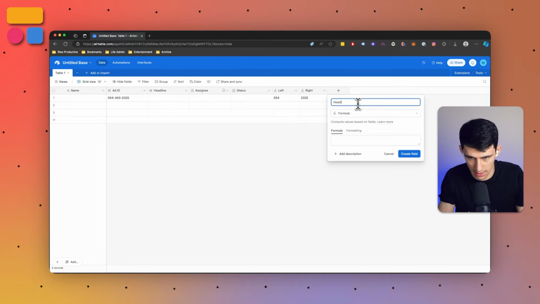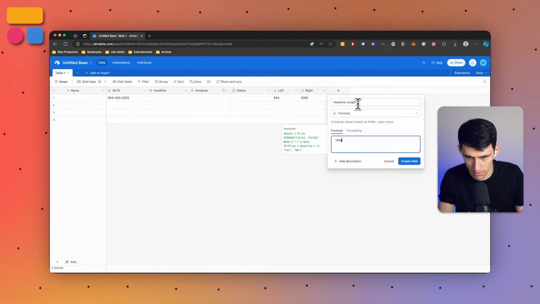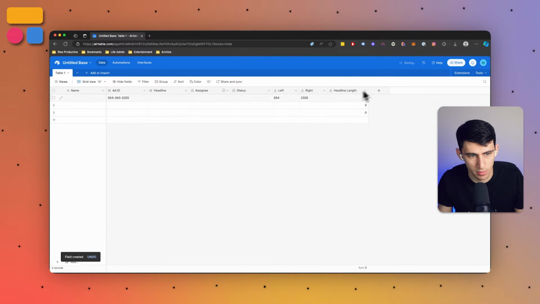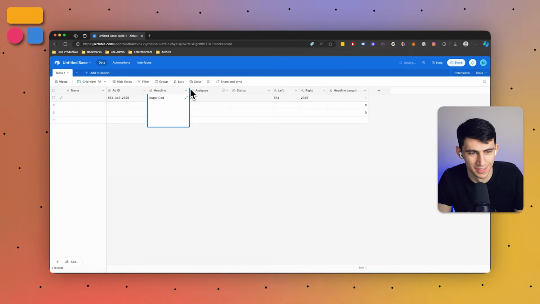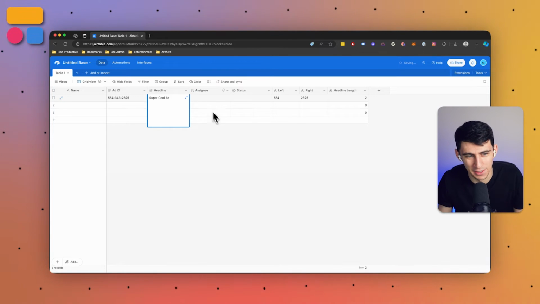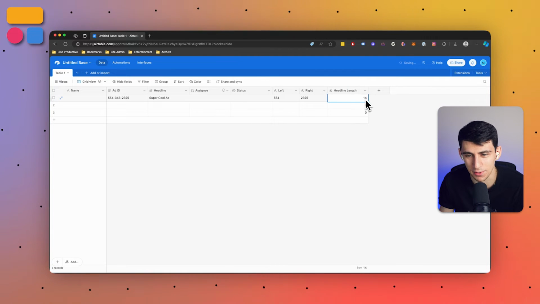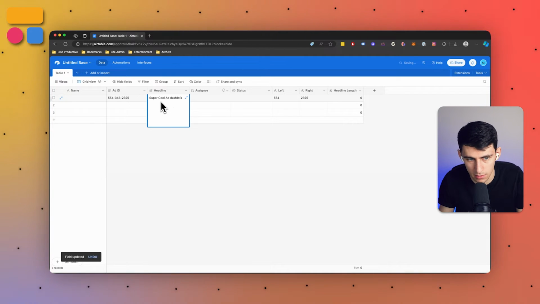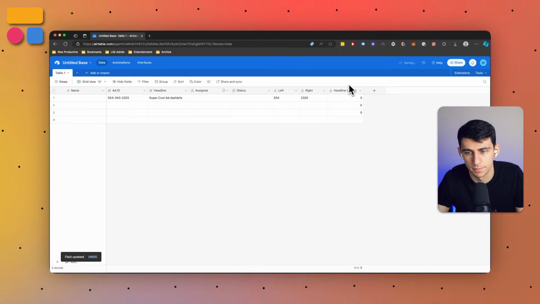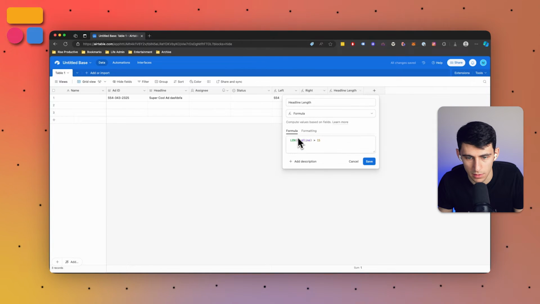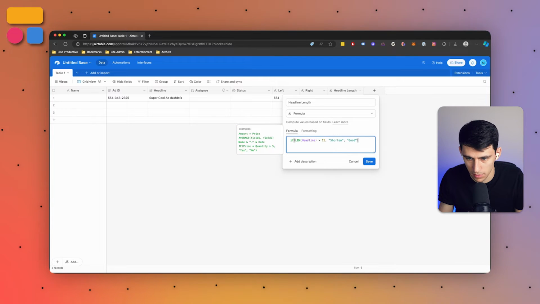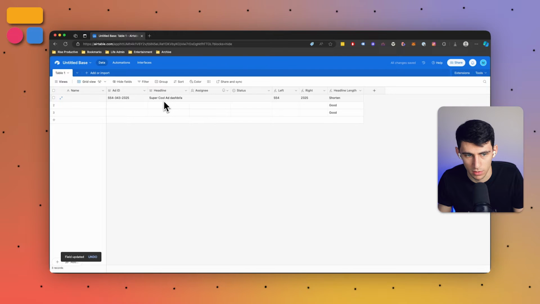So let's do headline length, and then I'm going to do length, which is L-E-N, and then grab that headline and then close off the parentheses. So I'm going to do super cool ad. And you'll notice that this super cool ad length is only 14 characters, so we're good to go. So let's add a couple more lengths of text. And if it's greater than 15, what I can do inside of here is make it so that if length is greater than 15, put shorten, and if not, put good. And from there, we have save. You can see this needs to be shortened, and this is good to go.